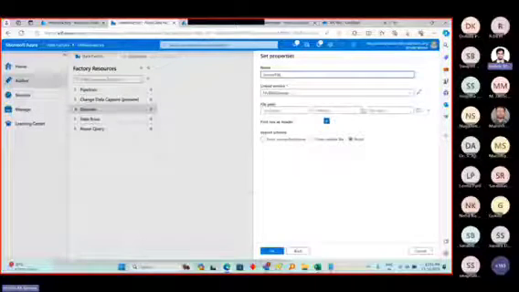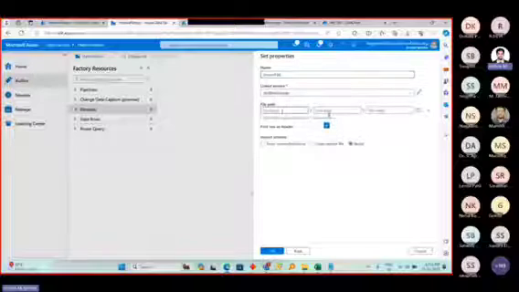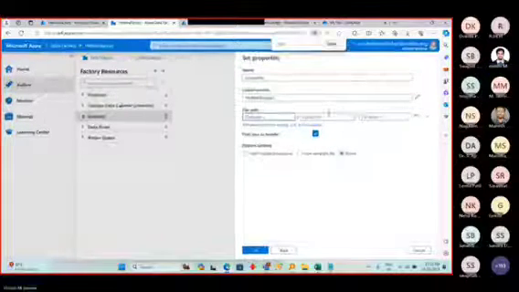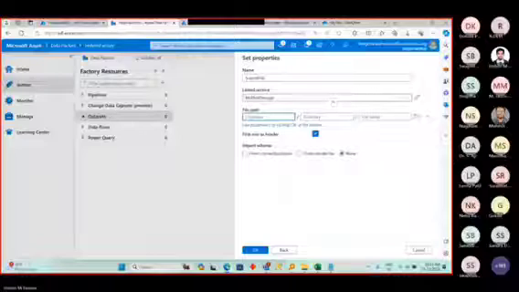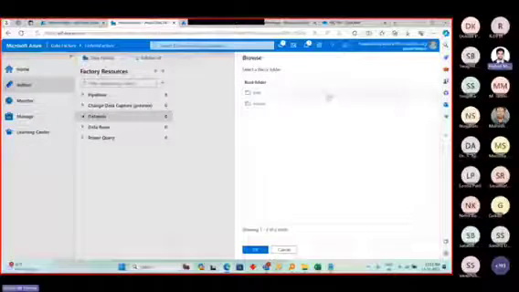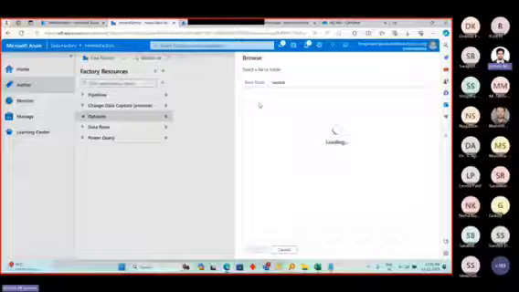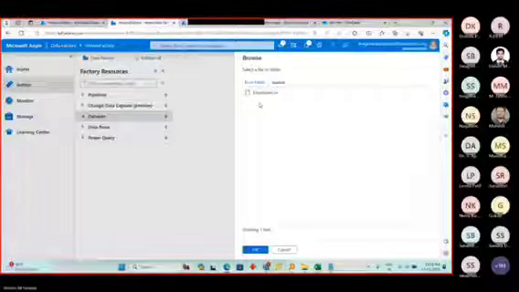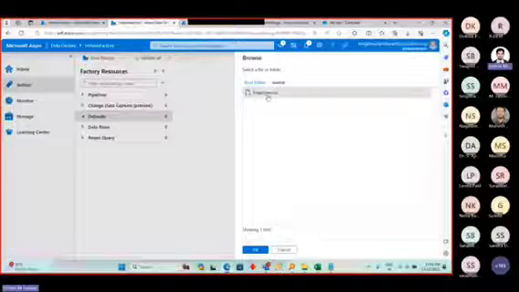So how do I point it to my source file? You can see here a file path. I'll zoom a little bit. Just click on this. You can see in my storage account, there are two containers, source and sink. I'll click on source. Select the file, click OK.